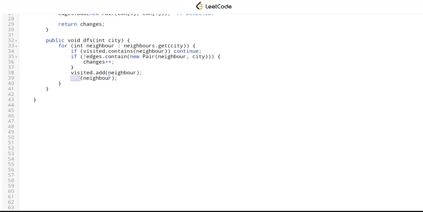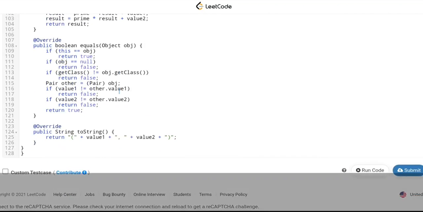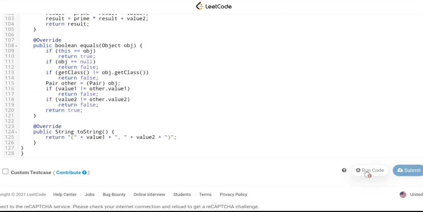So visited is a little bit misleading. We are now visiting it. Work done. You can call it work done nodes. And I have here a small implementation of pair for Java. Let's run the code.